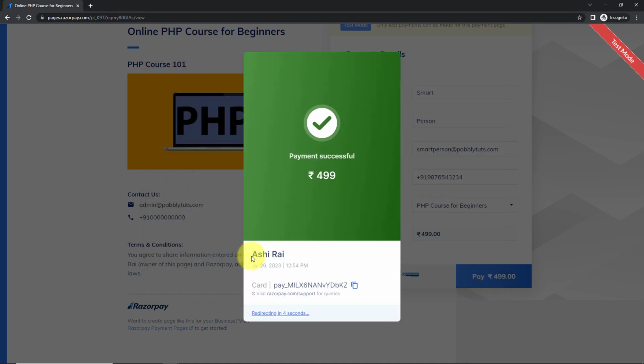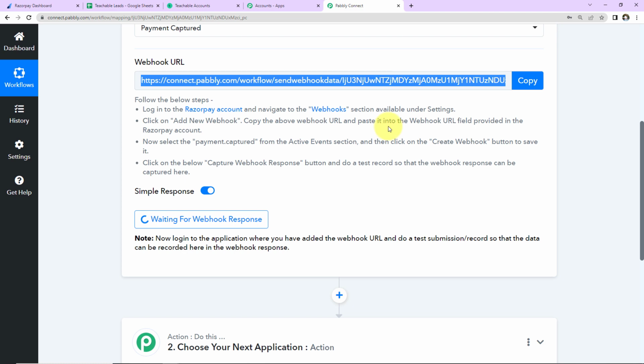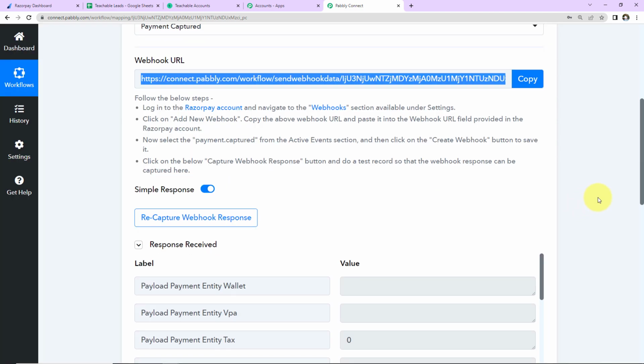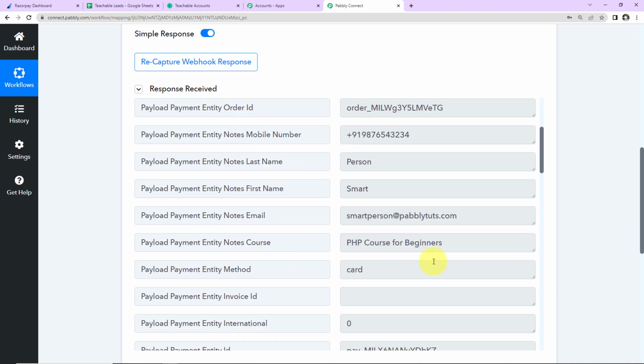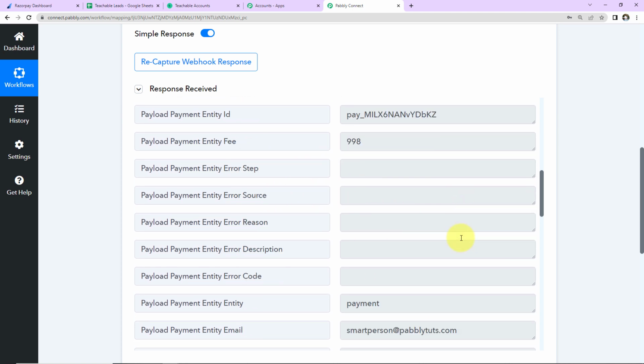So once this is done, going back to Pabbly Connect, let's see if we have received the response here. And yes, here it is. So here we can see that the payment has been captured. This here is the order ID. Here we have the mobile number. Then we have the first name, last name, email address, course enrolled. So we have got all these details. And this here is the payment entity ID.